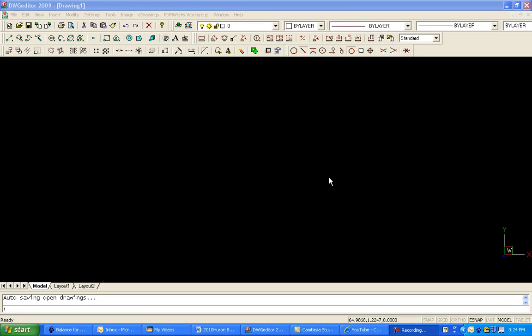Well, good afternoon, everybody. I'd like to take a minute here to show you how to utilize the entity snaps. Entity snaps are located on a toolbar up here, across the top of my screen.